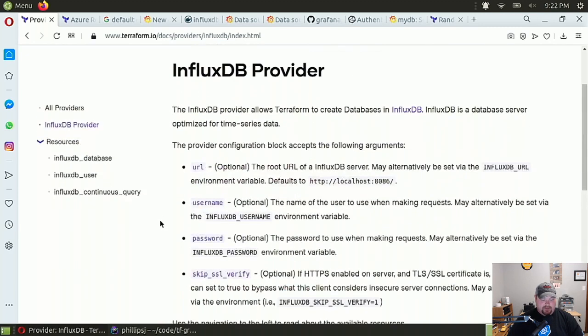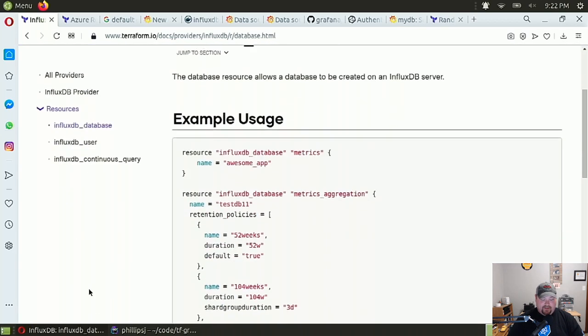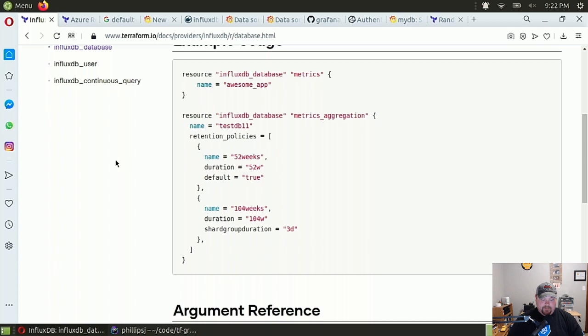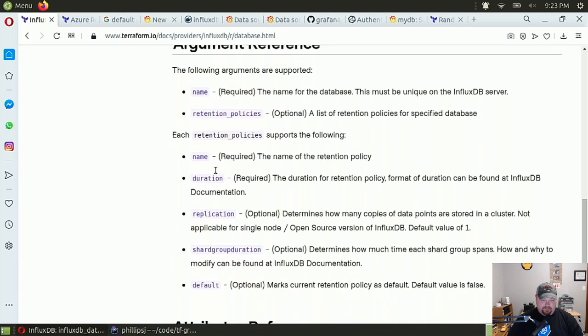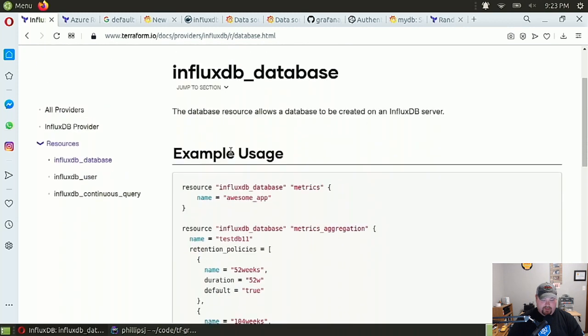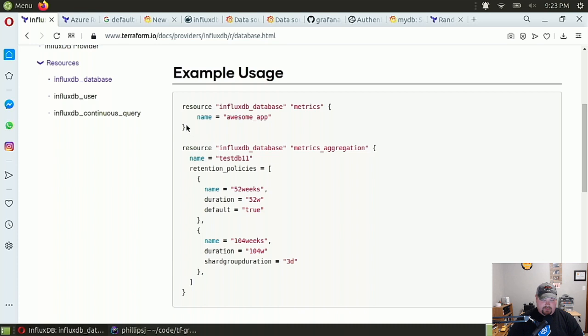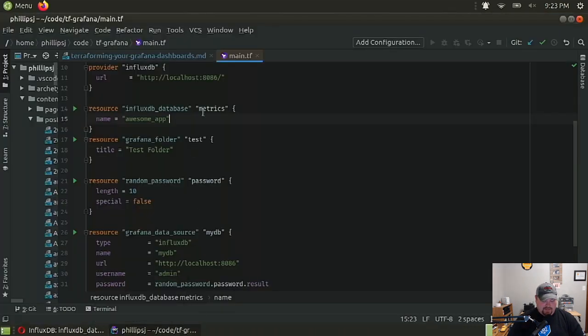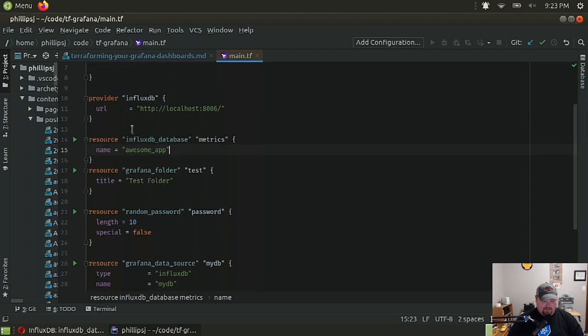So always go to the resource, check it out. InfluxDB database name is required. If you make a retention policies block, then there's required stuff. So I don't know. Does anybody see what I've typoed here?